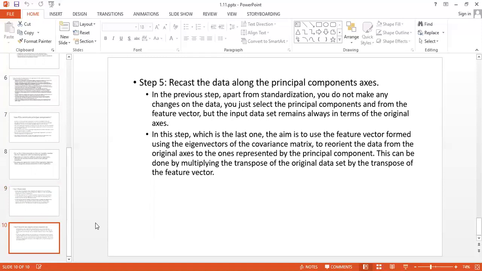to recast the data along the principal component axes. What it means is that we take the transpose of the original data and the transpose of the feature vector, and multiply them with one another so that it generates the principal components. And among all the principal components, you can choose the better principal component for that example.